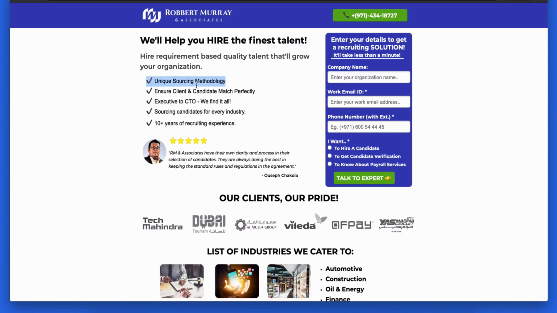I would bold some of these bullet points, like the keywords: effective to CTO, sourcing candidate, every industry. Bold that 10+ years. Bold that. Then you've got this nice testimonial. That's great. Again, Unbounce is restricting you. It'd be nicer if this was just a full width page so that your above the fold looks a bit better. And you've got your form.